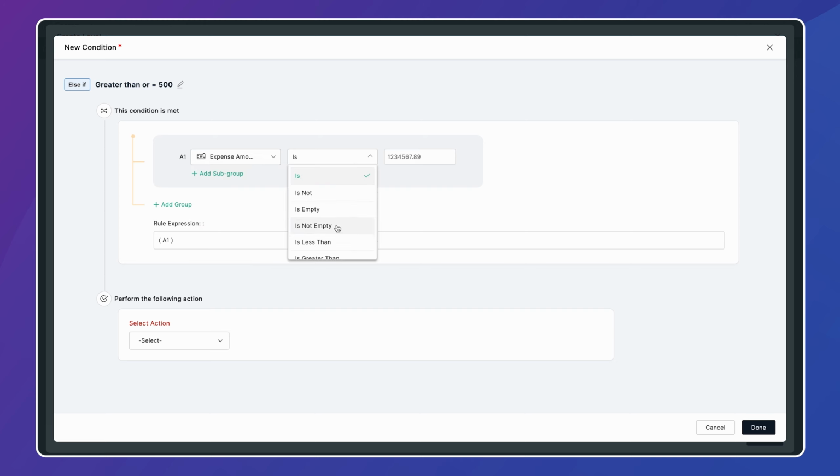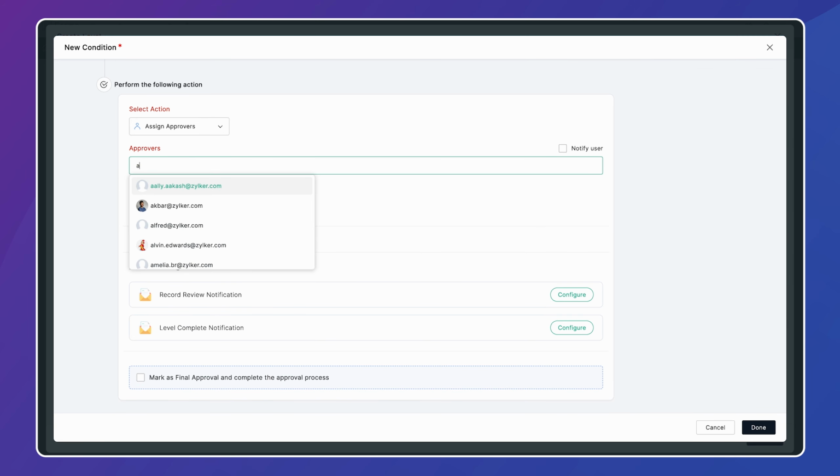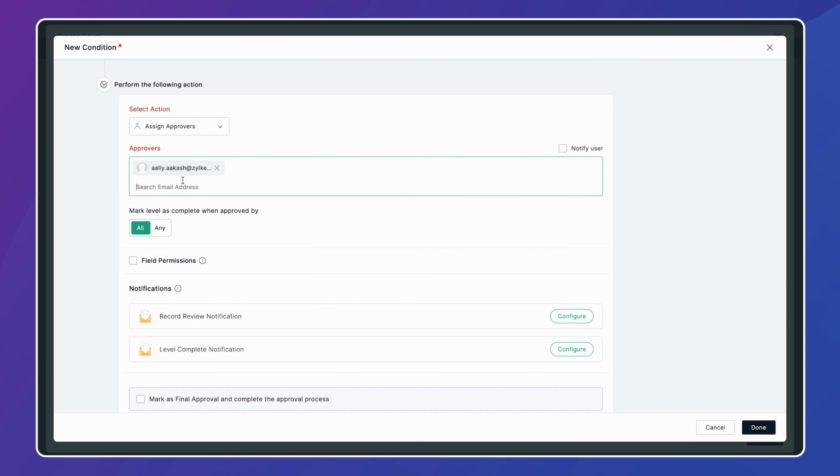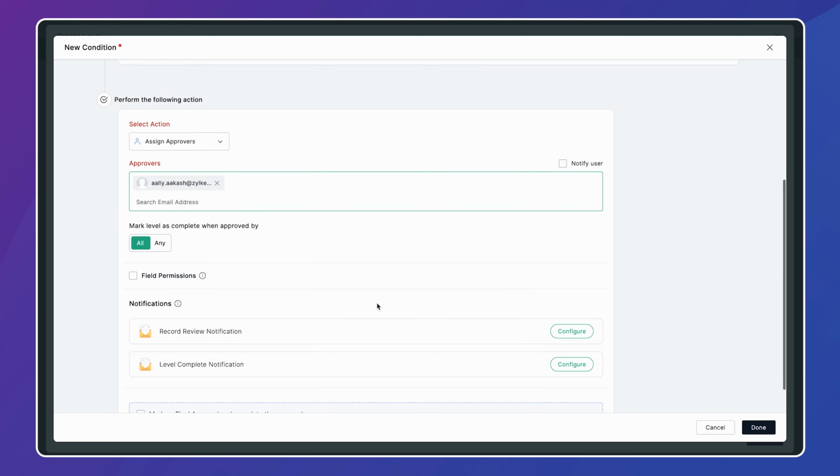let's say expense amount is greater than or equal to 500. You assign this to your team manager Akash. And you're not marking this as final approval because it still has to go through the next level, which is the department head for the approval process. So you're not marking this as final approval and completing the approval process here if the condition is satisfied.